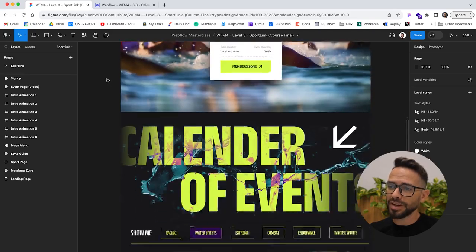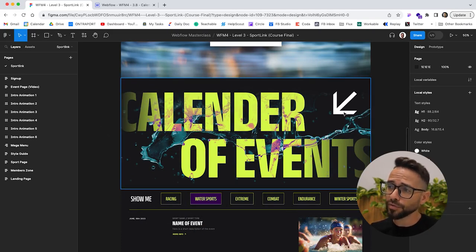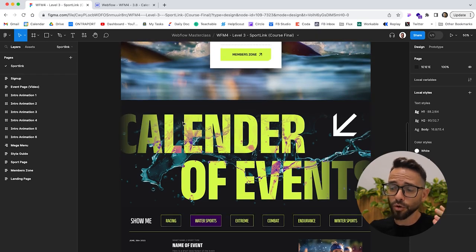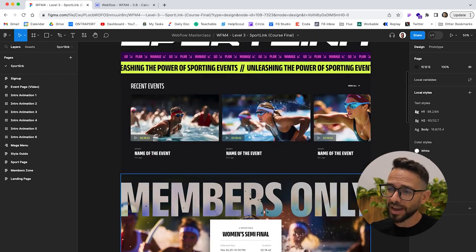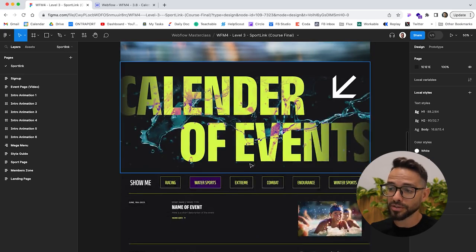We're moving into the next section, the calendar of events. And in this part, we're going to have three interesting things to build. First of all, we've got this header, which is also responsive type, similar to what we have here. However, here we have something interesting. We have a headline where the first line is aligning to the left side and the second line is aligning to the right side. So that's going to be interesting to create.